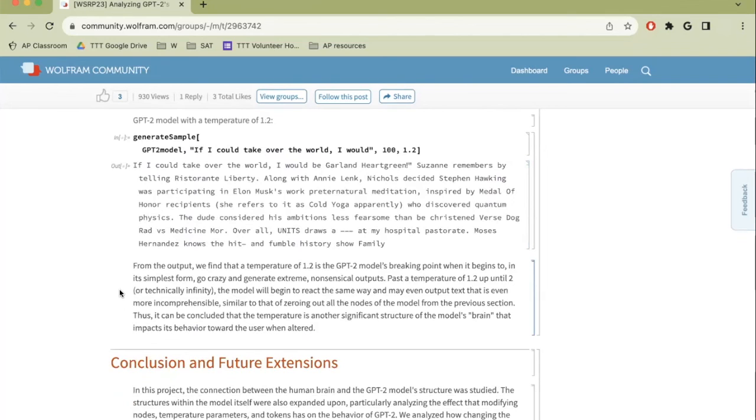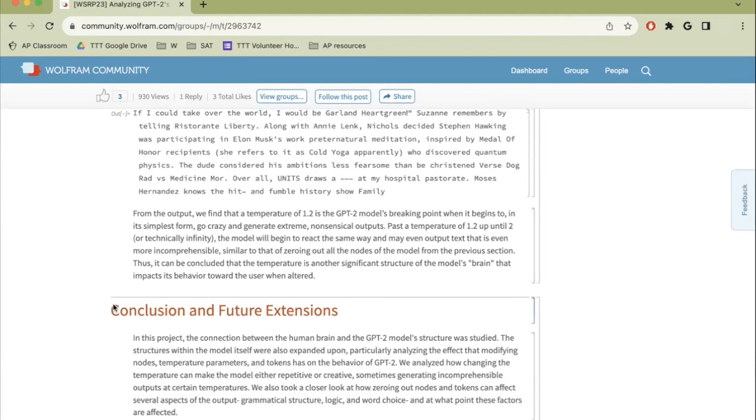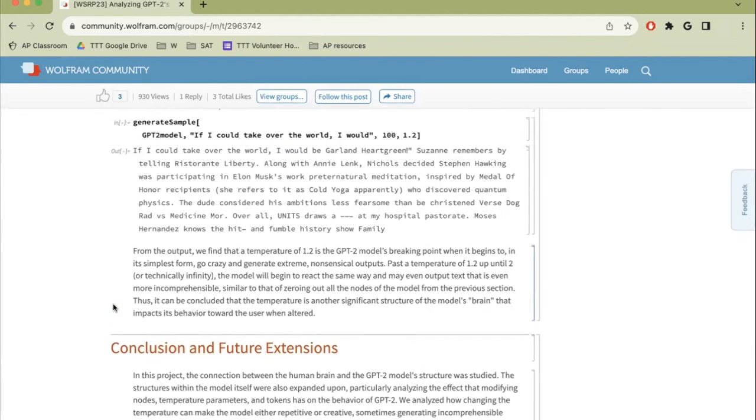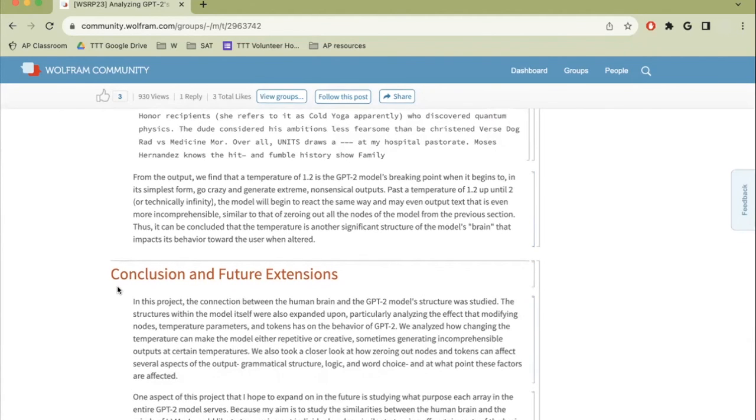Technically, you can experiment all the way up to infinity, but as you go higher and higher, the model will start to react the same way, showing the same trend, and will output text that doesn't really make any sense. It's really similar to when I zeroed out all the weights within a certain node, and then it would start to output information that was really incoherent. And so, yeah, that's basically my project.